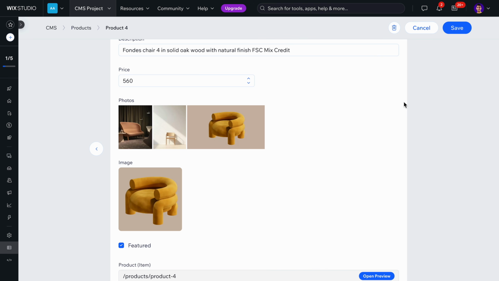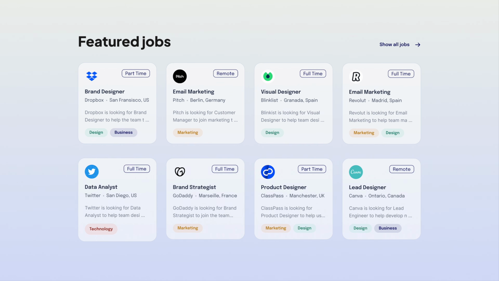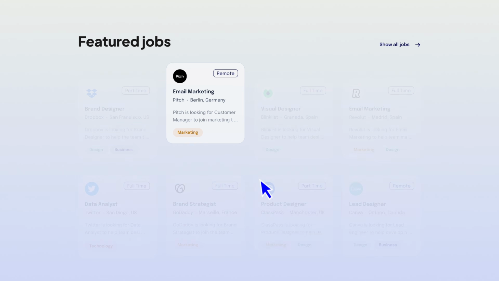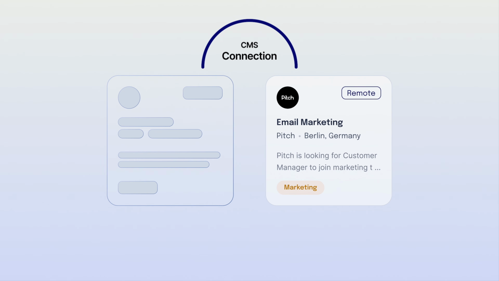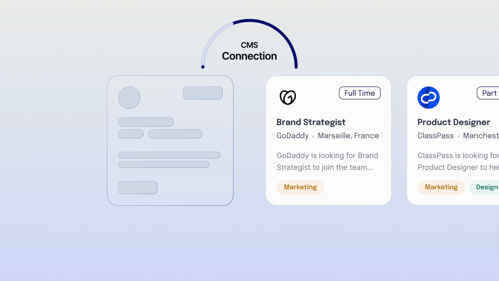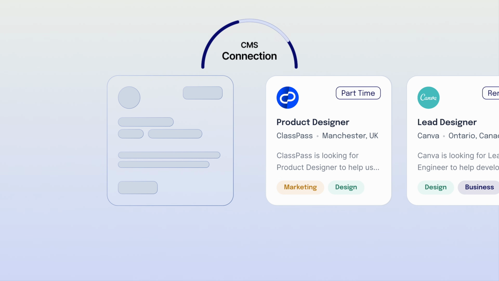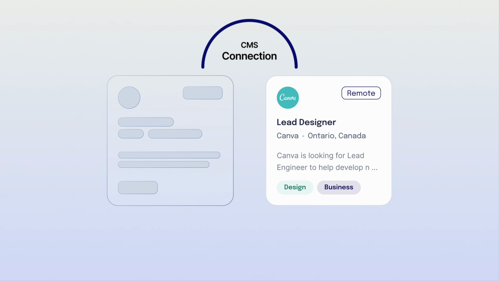Now let's consider an example, a job listing platform. If you were to build such a platform from the ground up, you'd need to manually code every job posting, every company profile, and every application form. That's a lot of work, but with a CMS, you can easily create templates for job postings, manage listings, and allow companies to update their profiles directly, all through a streamlined interface. This not only saves time, but also makes the platform easier to manage and scale.